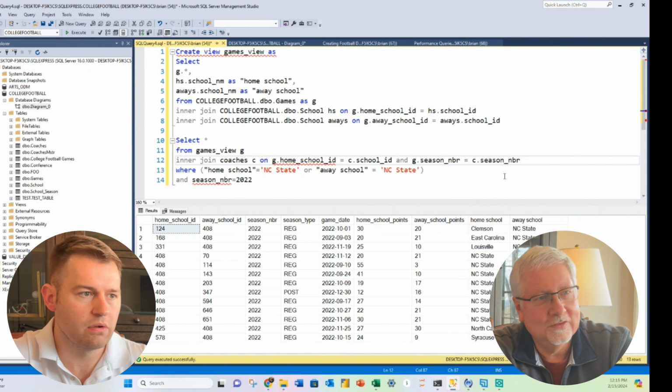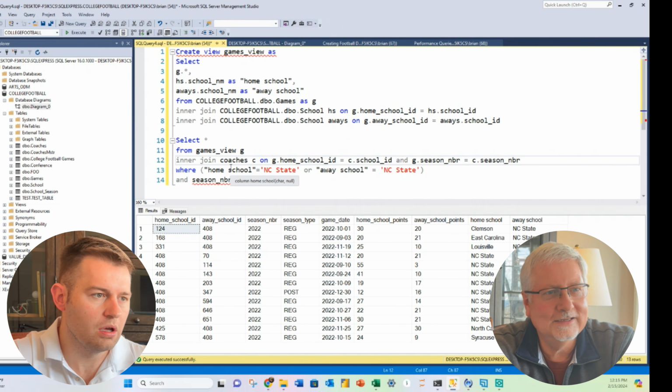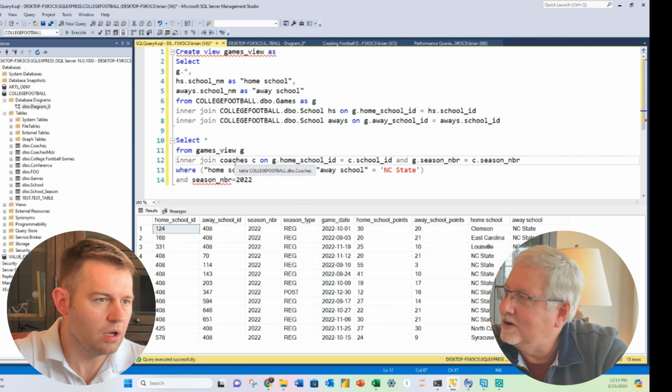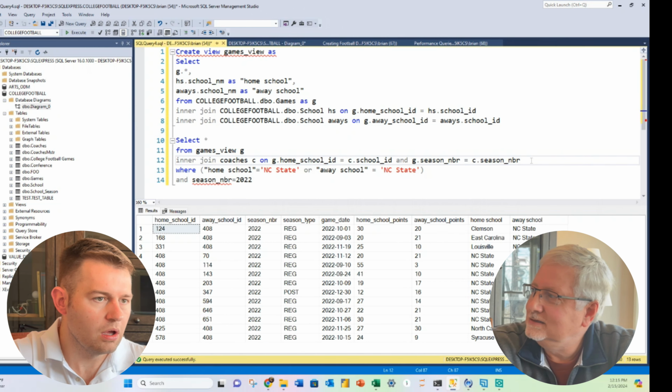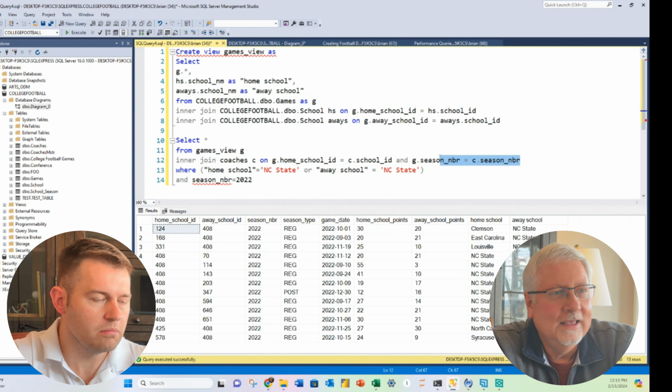Now, if you want the away, you're going to put a parenthesis around that homeschool ID, and you're going to use the same or so that we can get the away school ID. Oh no, actually, no, we're good. We're good just like that. And then you're going to want to inner join on coaches again.